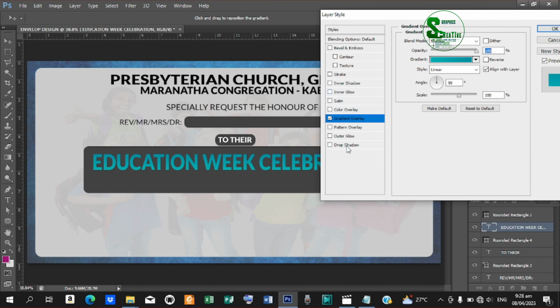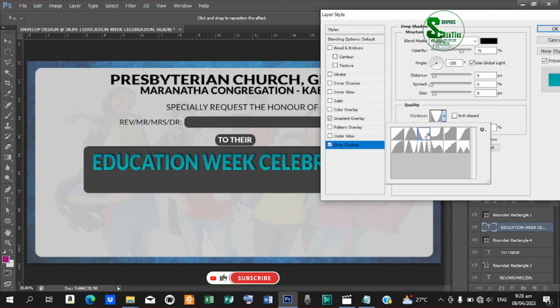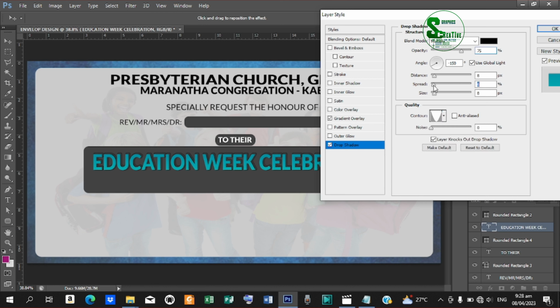Then we are going to drop a little shadow for this. Let's see if this will be okay for us. And let me increase the spread a bit, and then the size to 16. Okay, the distance, I think the distance is 6. Okay, then let me manipulate this a bit to 90.